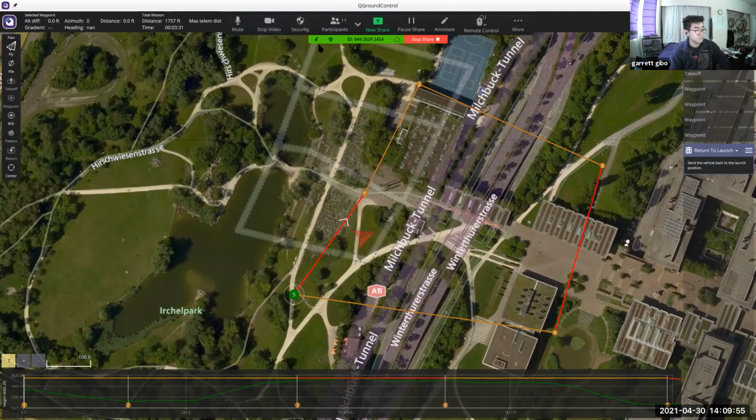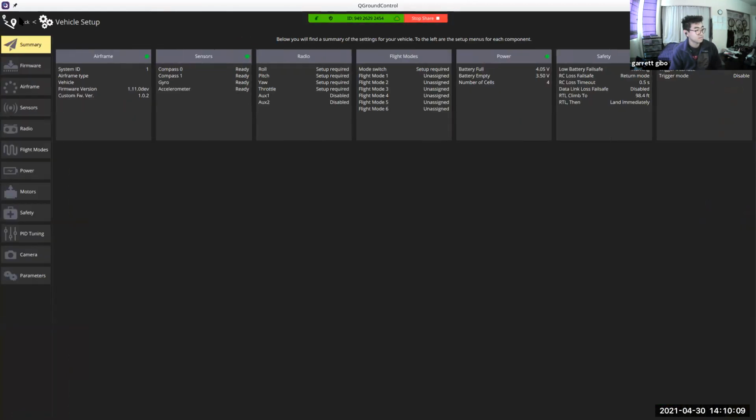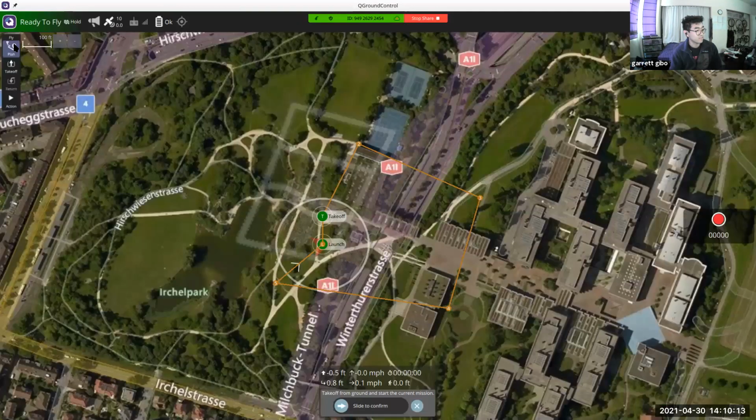And then yeah, once you have a full plan with a takeoff, telling it to go somewhere, and landing, then you have to upload it to the actual vehicle. So when it works, it should be pretty fast. It should just say done. I'm gonna go back to the fly view. And now that we have that, we have a simple slider, slide to confirm.